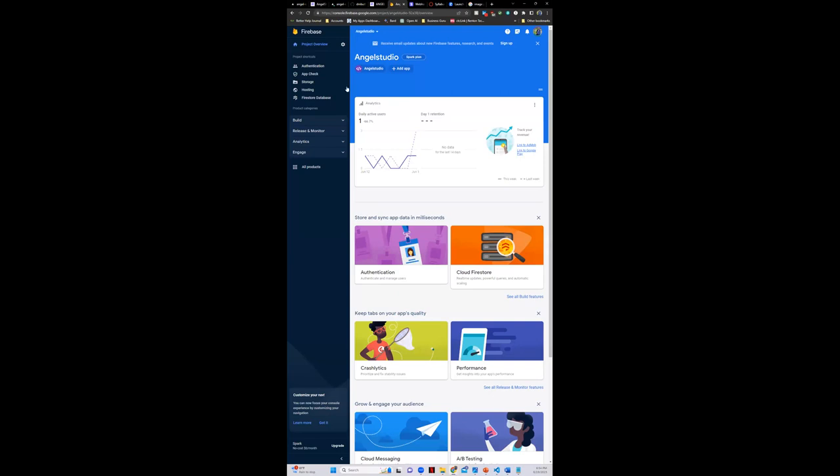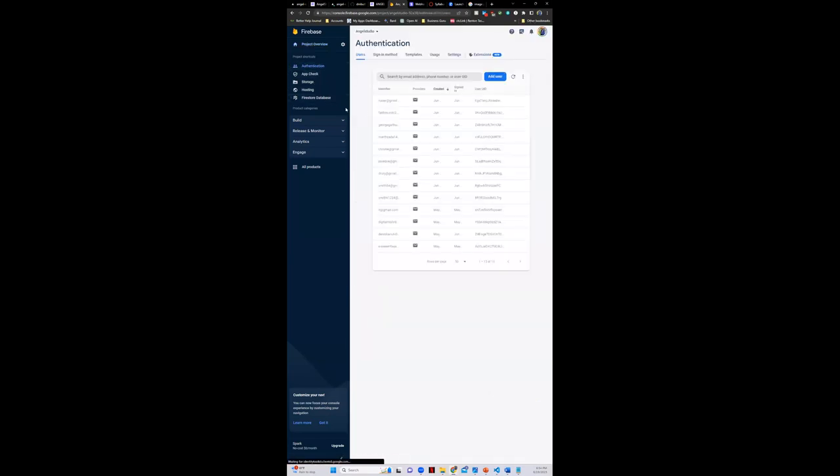What else do I want to show you? So this is my Firebase. And to see the authentication, this is what we created for Nasser. So it works. Just wanted to show that it works.